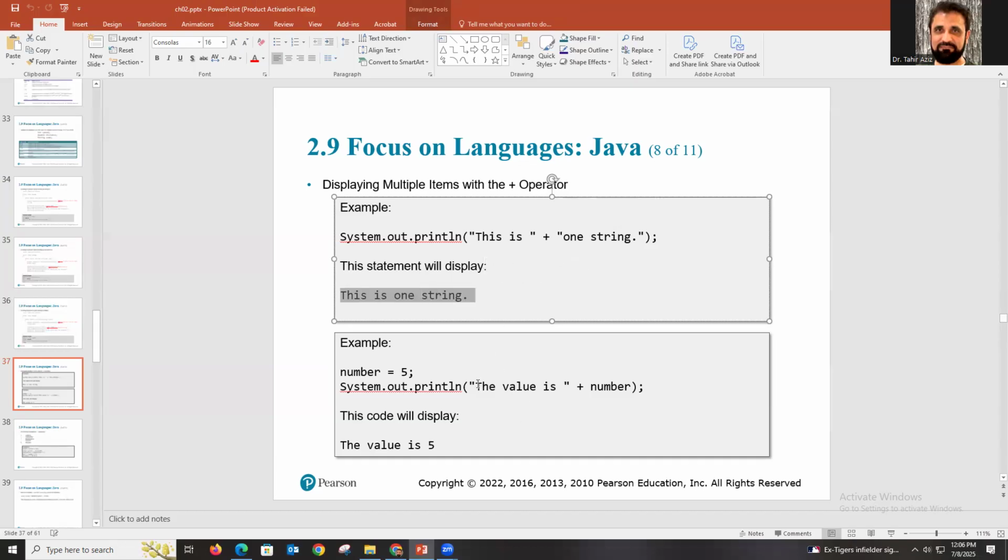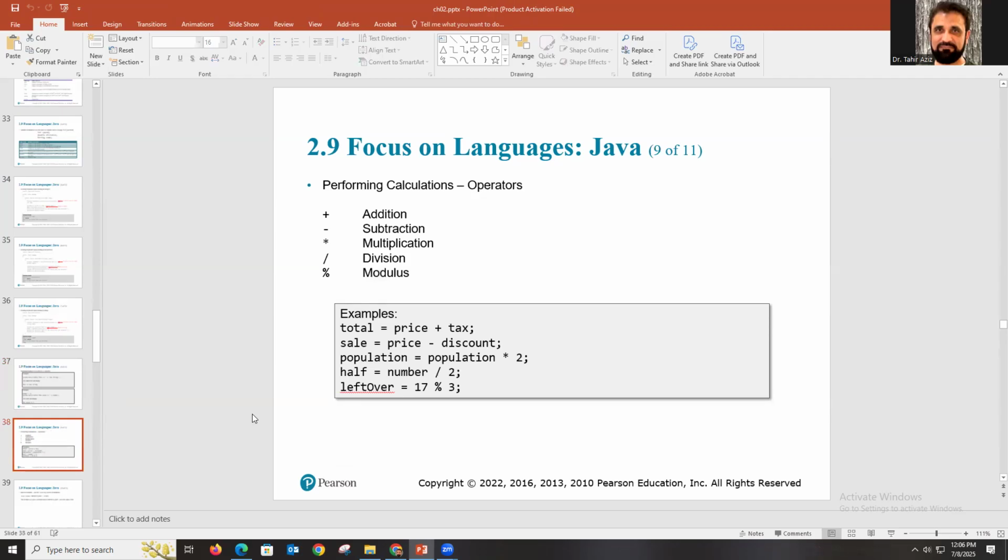You can also do that with a whole string as well as whole numbers or the decimal double data type. For example, let's say the value of number is 5. Then you can say this value is plus number. Notice that there's no double quote around it because this one is a variable. So the results will be shown like this one.